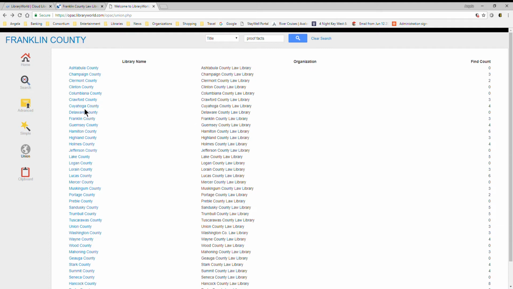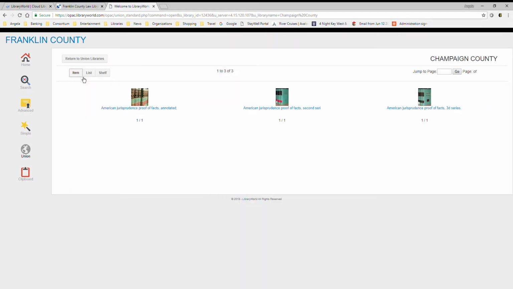This is a good tool to use for you when looking for interlibrary loans. Instead of posting something to the listserv, you could contact Champaign County directly and say, I see that you have proof of facts 2nd, can you please send me this citation?